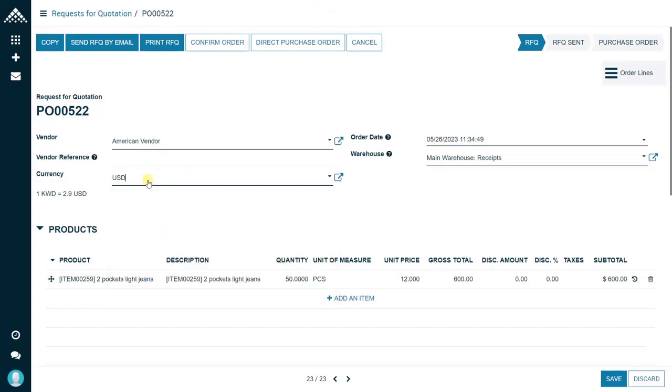For this PO, as we are dealing in USD currency, here you can see the exchange rate against the base currency which is set in the system. Kindly note, while making the purchase order in different currency, you need to ensure that you have set the current exchange rate in the system to get the correct values. Then here we have selected the location as main warehouse.